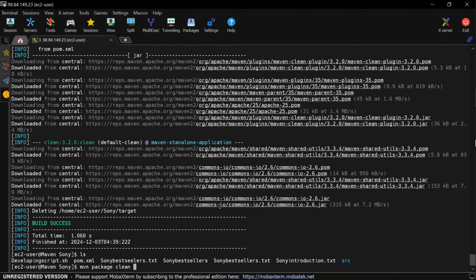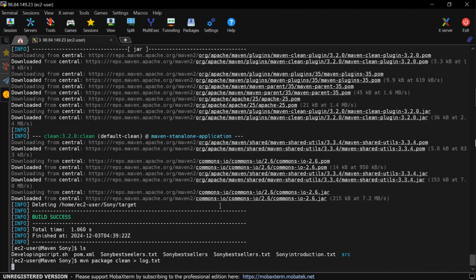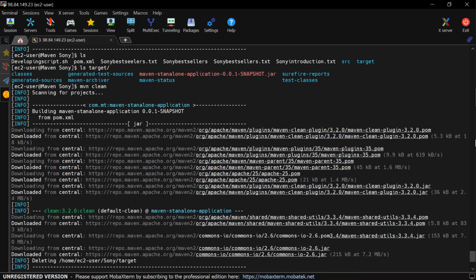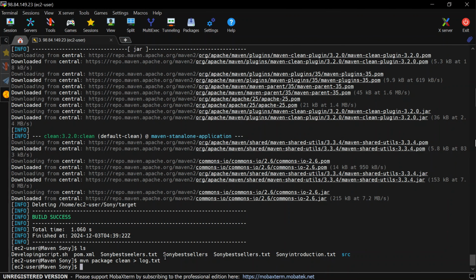clean. This is one of the commands I would not recommend you doing, because it will remove all your files and it will remove all your builds that you made. Let's enter. And we can't see all this info because it's inside log.txt.